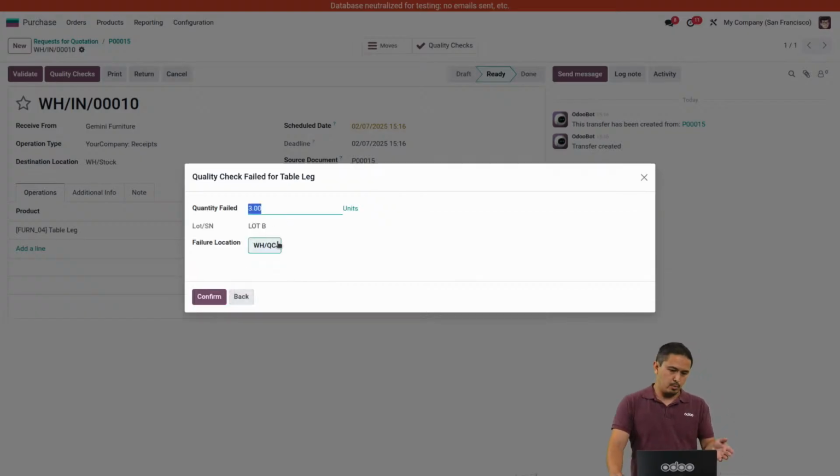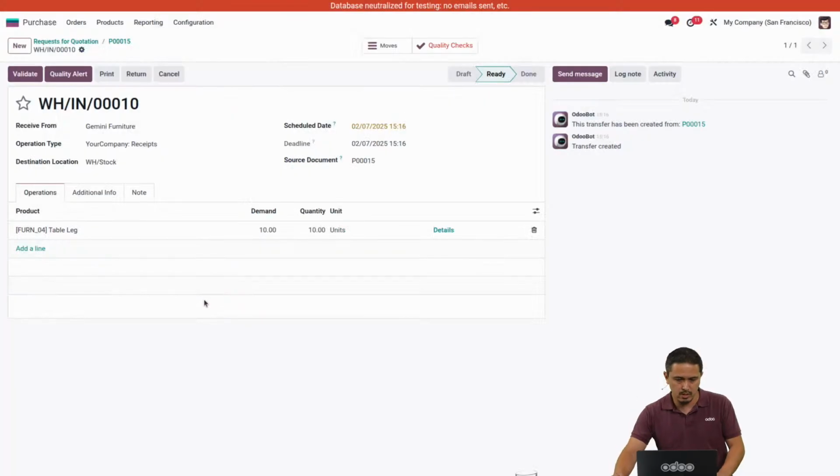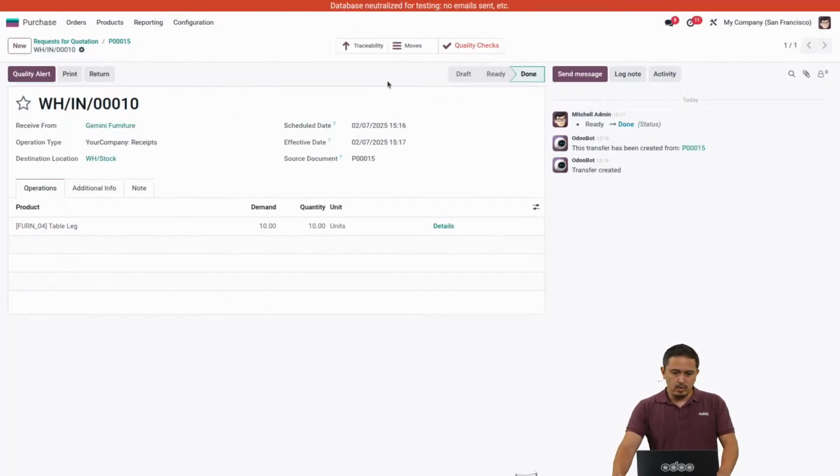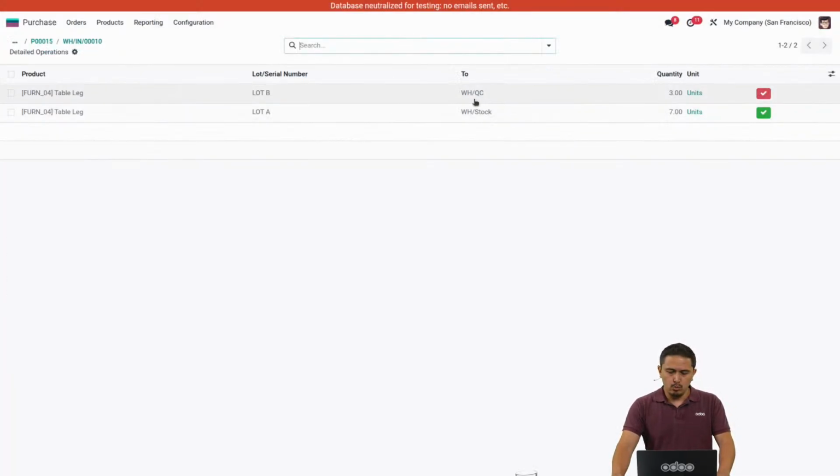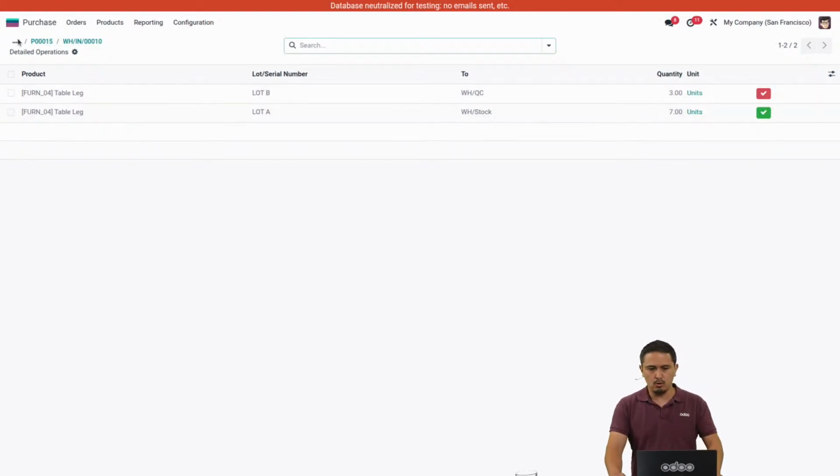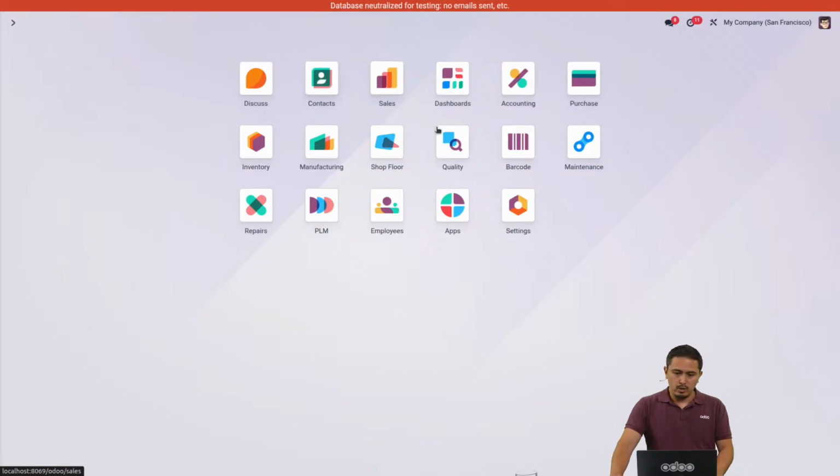Now I have the option to select the failure location. In my case, I created only one, but I could have several, and then I choose here in which one I want to send. And once I validate my reception, as you can see, I have 2 moves, one to the quality control and the other one goes to stock. So this is a quality control point per quantity.